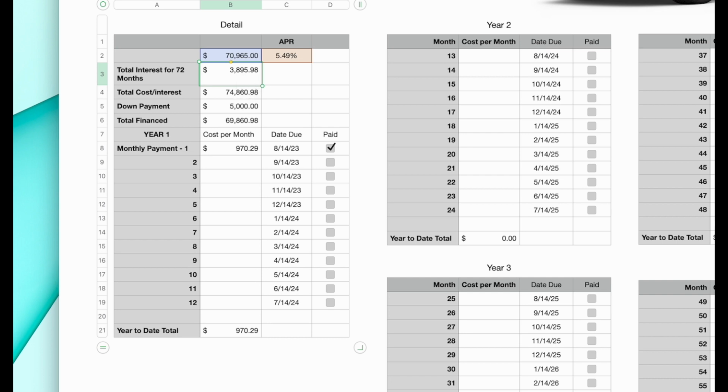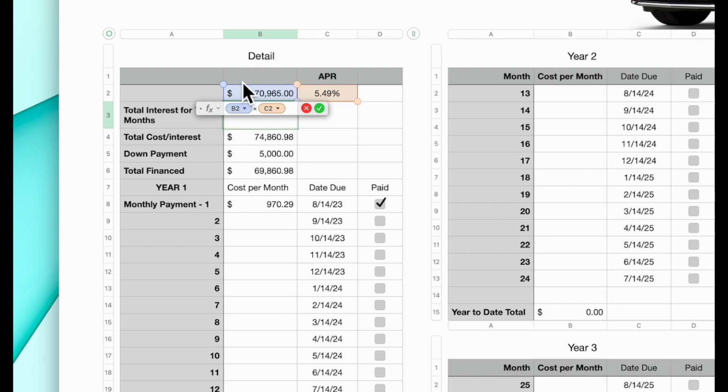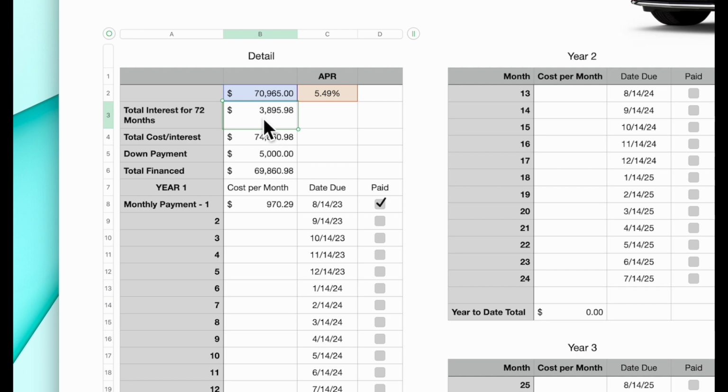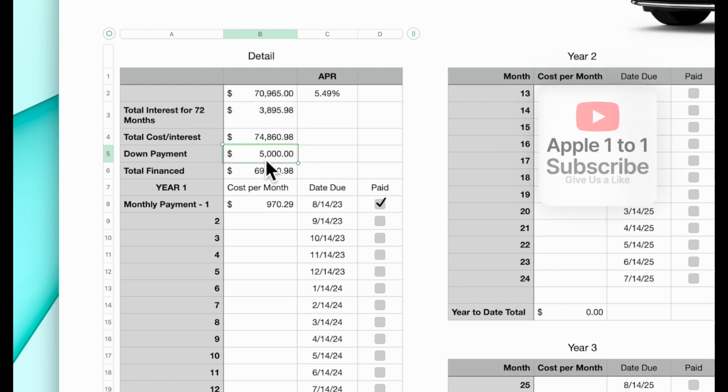Now, what I want to show you here, let's increase this a little bit. This amount here is just B2, which is the full list price, times C2, 5.49. That's going to give us our total interest paid over the course of the loan. The next row is the total cost including interest. That is just an equal sum of B2 and B3.